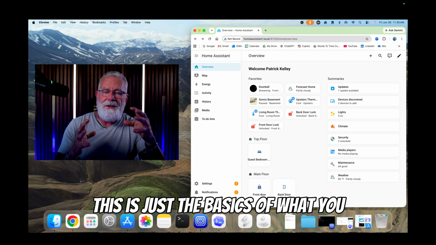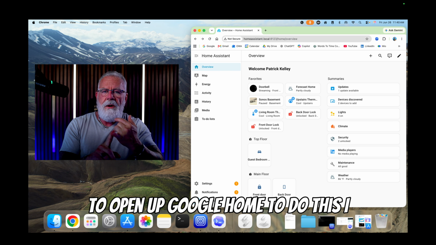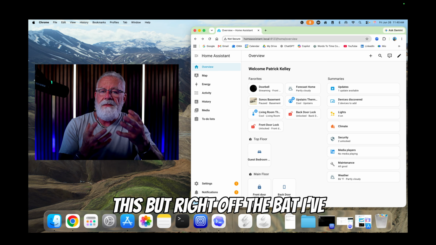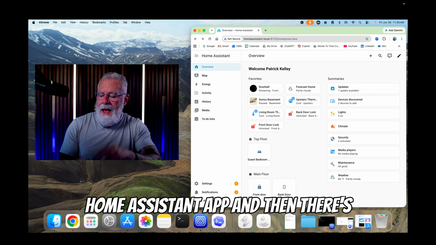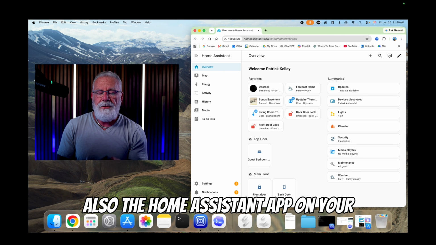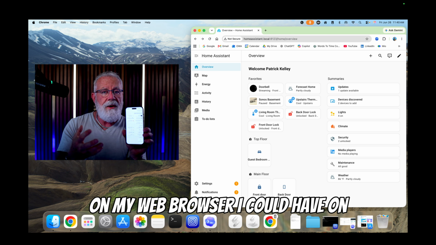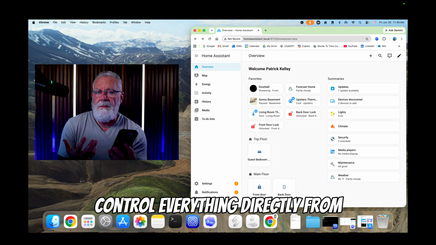And this is just the basics of what you can do with home automation. So now you can already see I don't have to open up Google Home to do this. I don't have to open up Sonos to do this. So right off the bat, I've combined about 4 or 5 different features right into one Home Assistant app. And then there's also the Home Assistant app on your phone. So the same dashboard I have on my web browser, I could have on my phone. And that way I can control everything directly from my mobile phone.